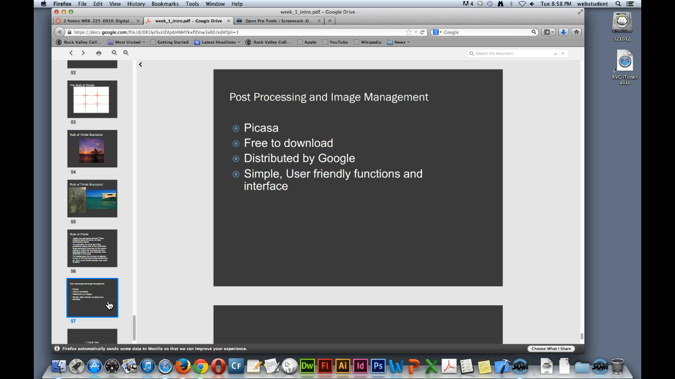Post-production stuff, I think I mentioned this last week. If you haven't already, please download Picasa at home and install it. Just install it for right now. Don't worry about doing anything yet. Just install it to get it ready to use.